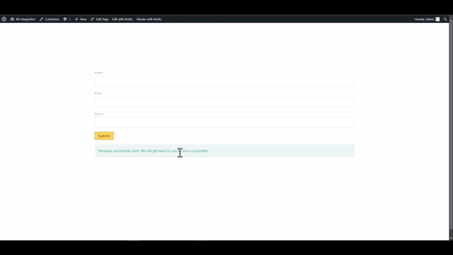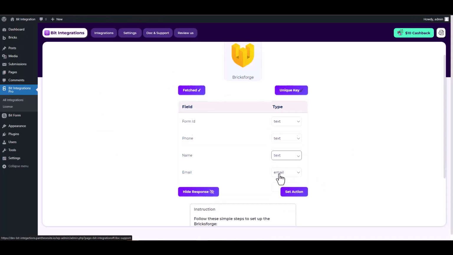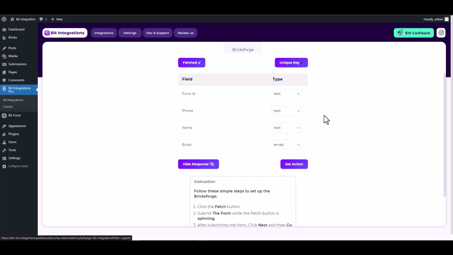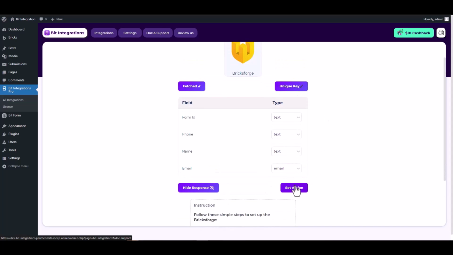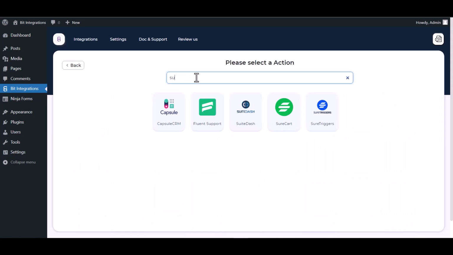The form has been submitted successfully. Now return to your integration site and check the response. Here you can see that Bricksforge has successfully fetched the data. Set action. Now search and select Action SureTriggers.